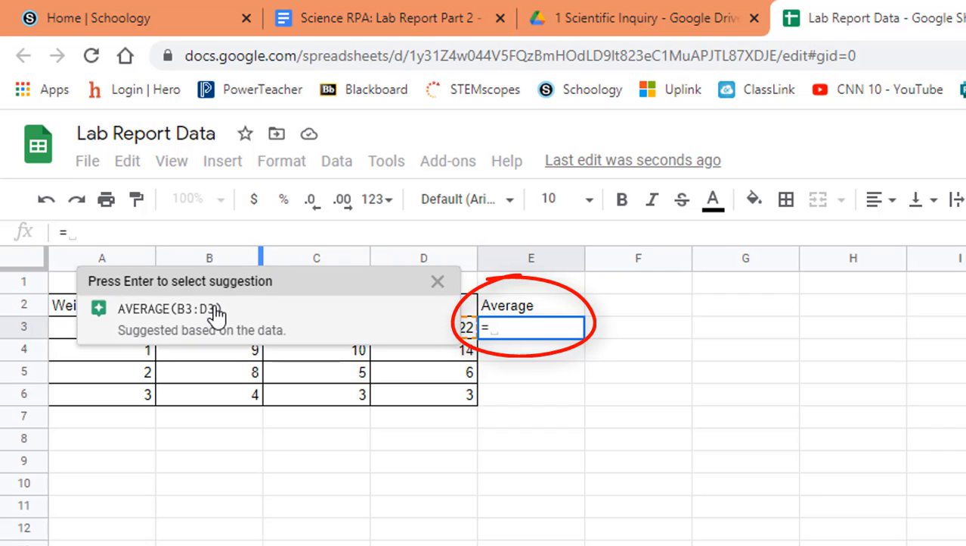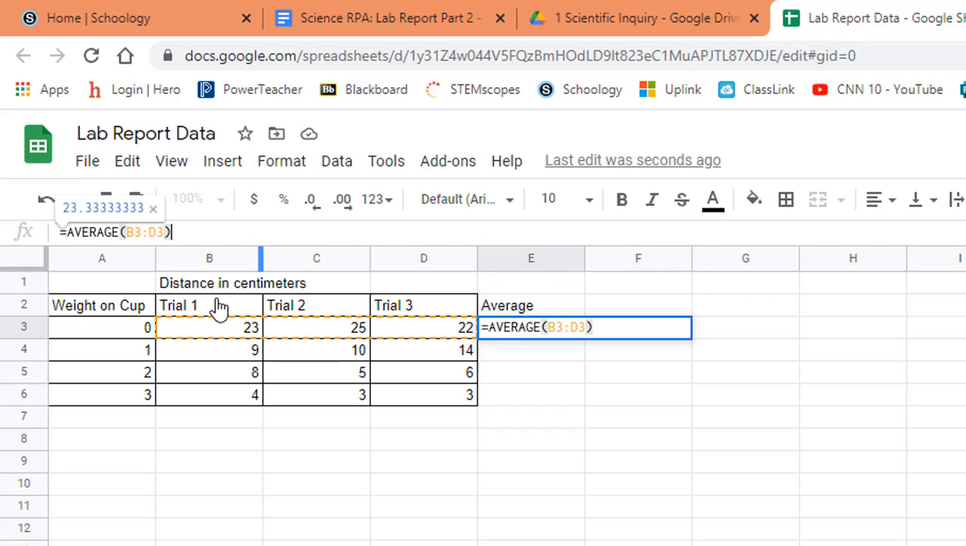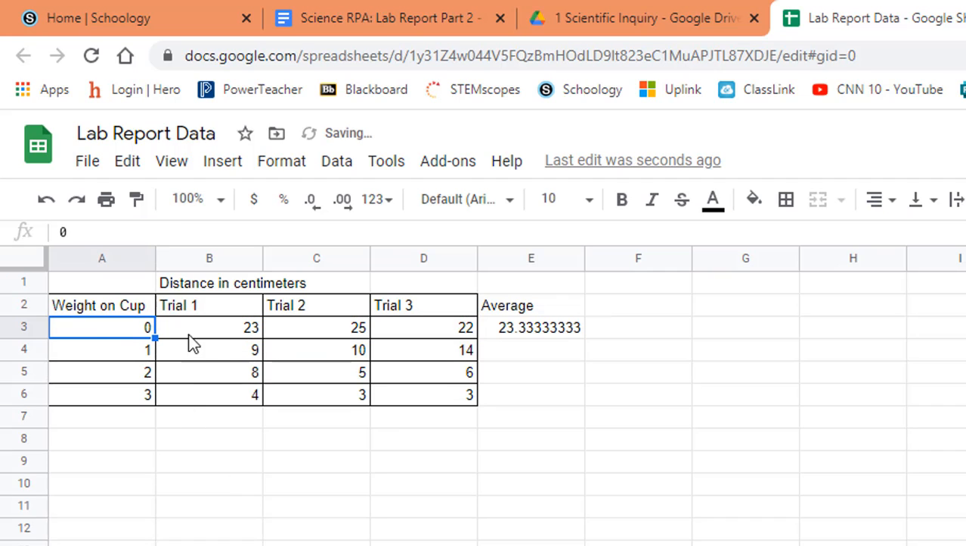So I would click on it, and it actually is figuring out I want the average of trial 1, 2, and 3. Now, if this was wrong in some way and I wanted it to calculate a different column, I would just change this, like see where it says B3, I could change that to A3, and it would calculate this over here. But I don't want it to calculate that over there because that's not part of my trials, all right? So it calculates the average for me.